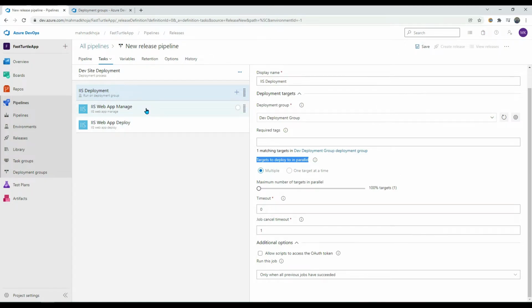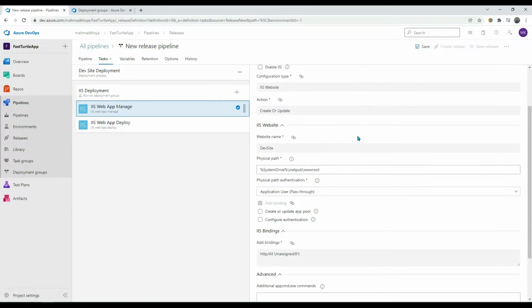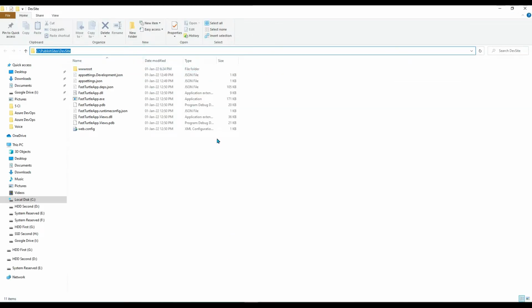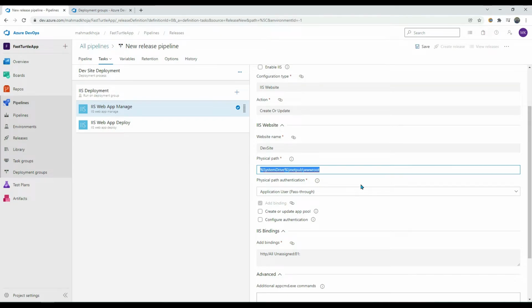I'm clicking on IIS Web App Manage. Here I can see it is asking for the physical path. So this application is hosted on this path, and I would like to utilize the same path. I have copied the path and pasted it here.